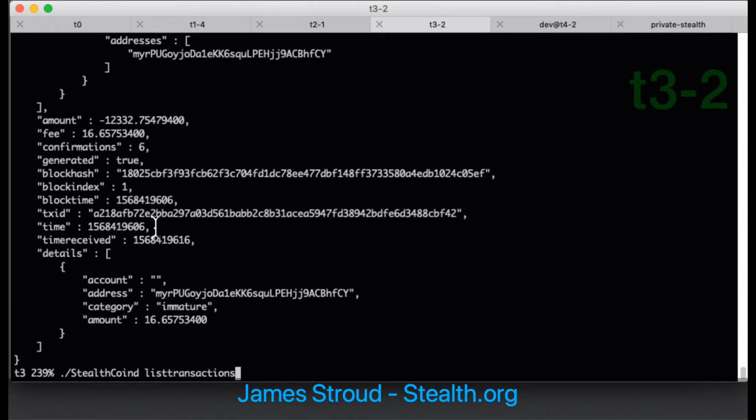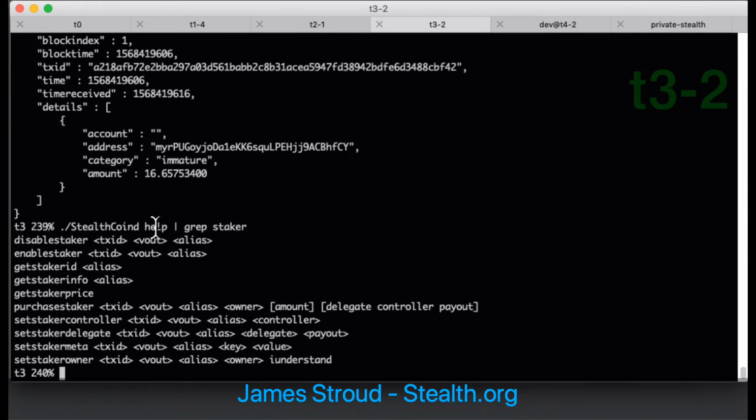So let's check out help crypt staker. Let's just see this right here. So this is a short one. This is like the minimum. So disable staker or enable staker, transaction ID and V out and alias. So with these three things, the protocol knows which staker you want to disable or enable, or which staker you want to set a key for, or set some meta information for, or extensible attributes. Instead of meta information, extensible attributes is what we call them.